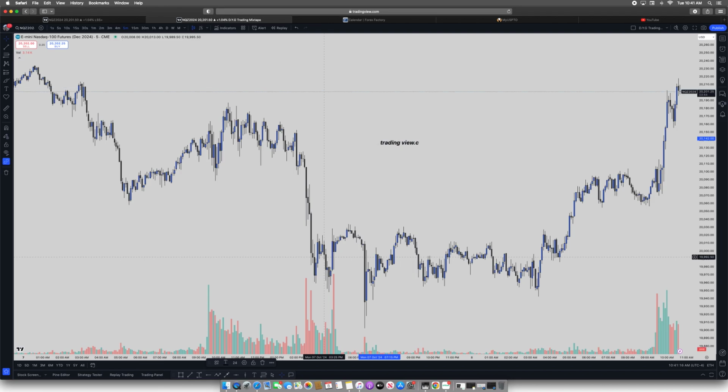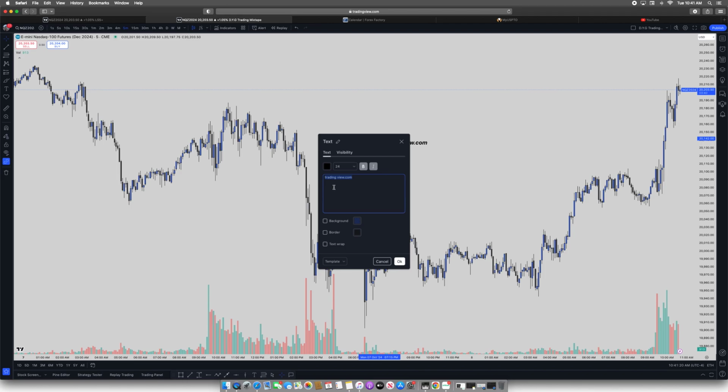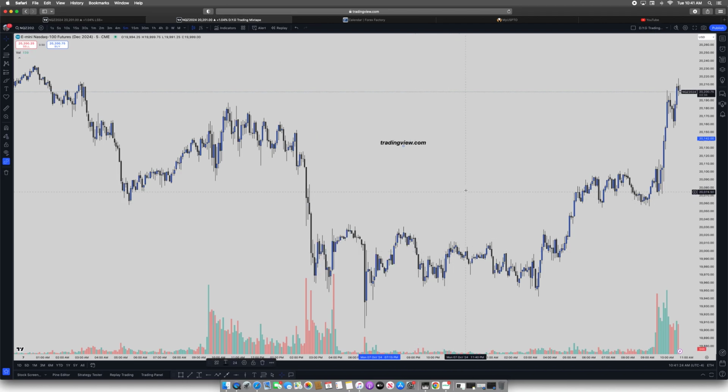TradingView. That should all be one word. TradingView.com, you should already know that's the website where you're going to be doing your analysis. TradingView.com. Boom, right? So you can sign up for a free account.